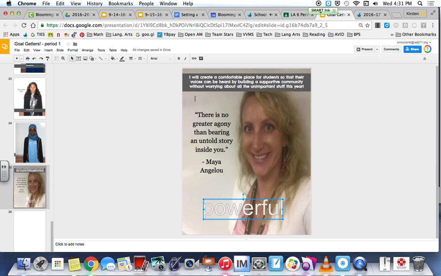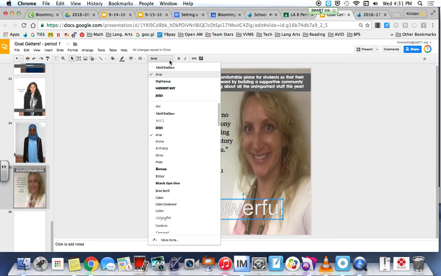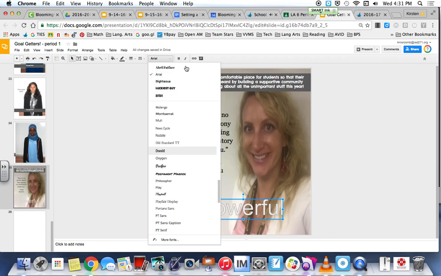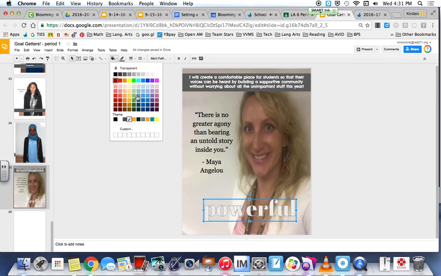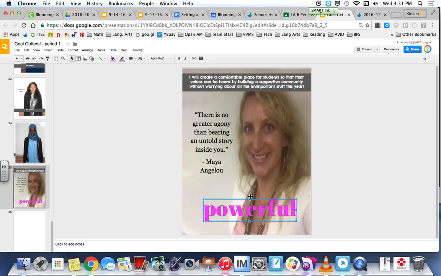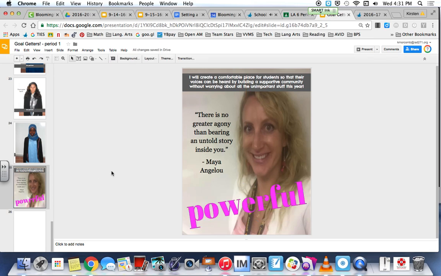All right, so now this is the part you're going to like. You can change the font to whatever you'd like. You can also change the color to whatever you think looks good. And you can angle the word and make it as big as you can. It still has to fit on the page, but you can make it bigger. Okay, I think I am done.